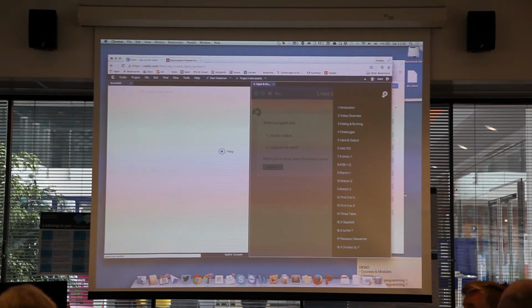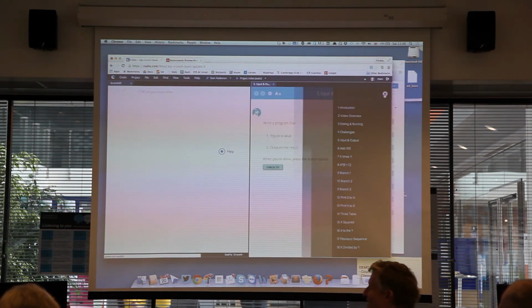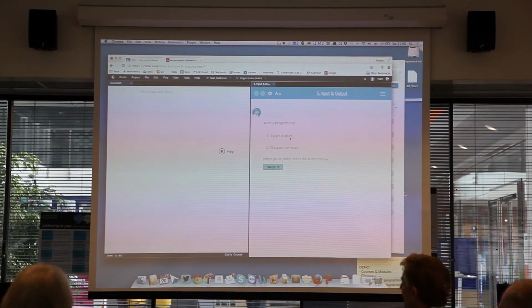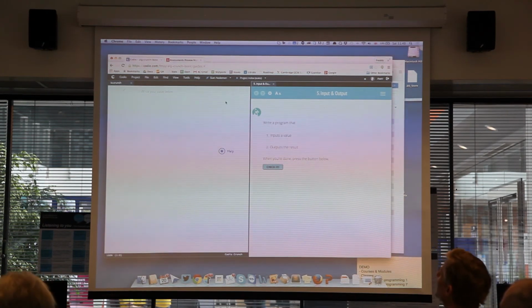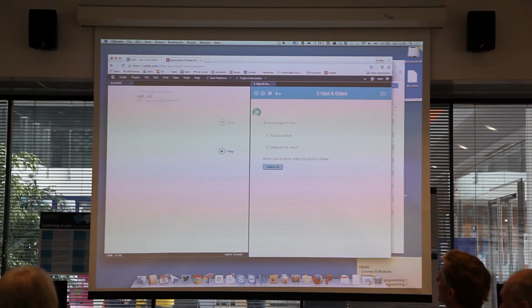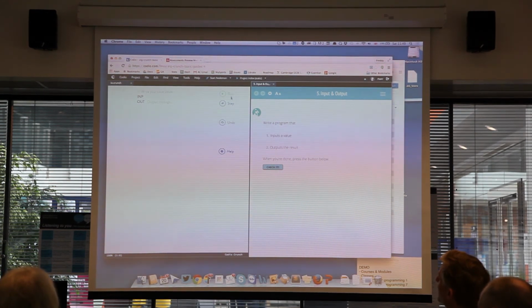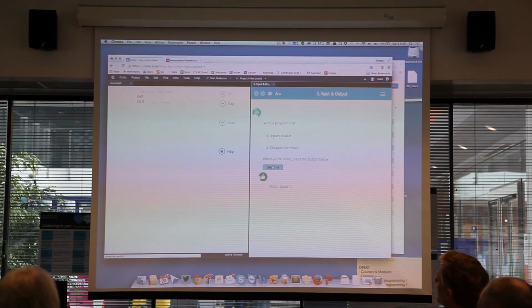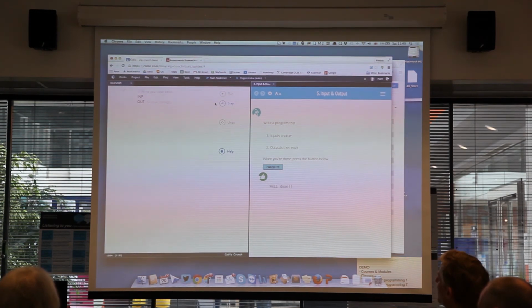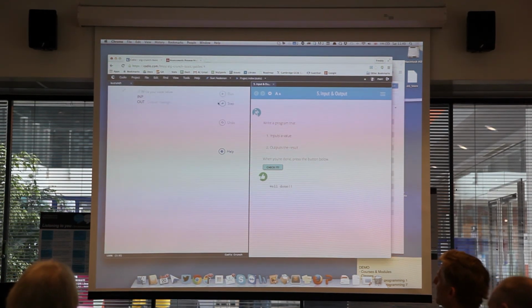So you're not given the Fibonacci sequence as the first thing to do. Here we're given: input a value, output the result. That's a pretty easy thing to start with. So you come in here and you add an instruction, INP, and you add another instruction, OUT, and we can run it or step through it, or we can just test it, and it says well done. Again, it feeds through to the teacher dashboard so they can monitor how far through they're getting.